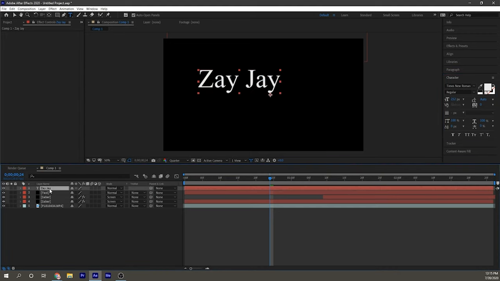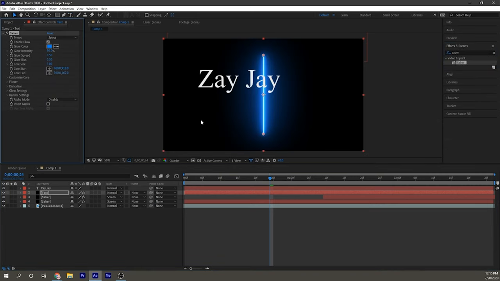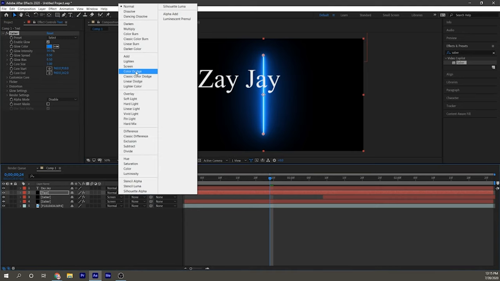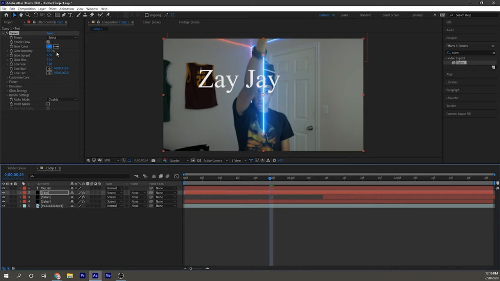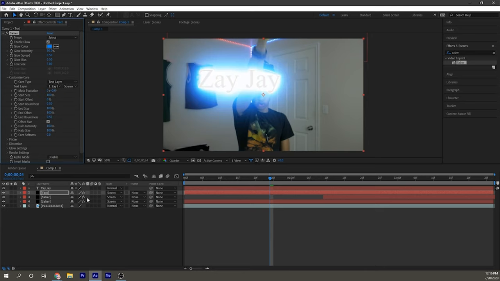And then what we're going to do here is click on the solid layer, go over here, and put the Saber plugin on that. Then we're going to set it to screen again, over in blending mode. Now we're going to go over here to customize core, click that, and where it says Saber right here, click that, click text layer, and then where it says none, click on that, and whatever text you put, just click that. And that's how you do that.